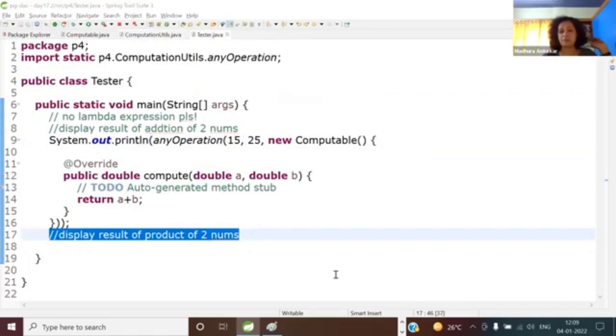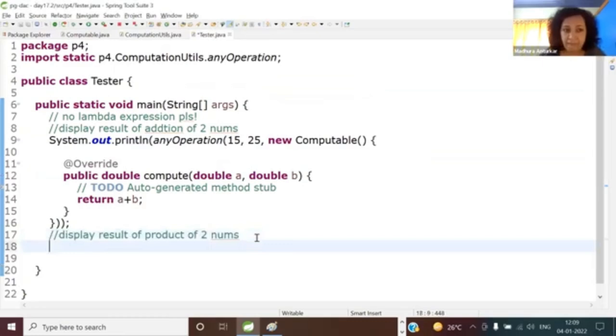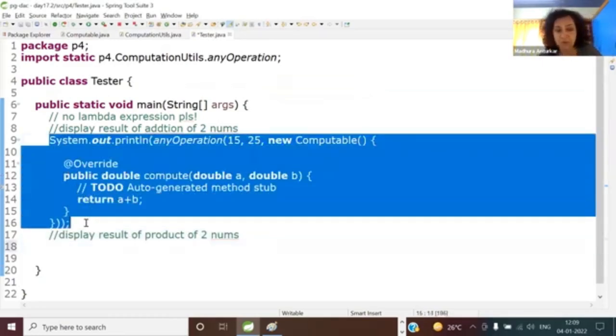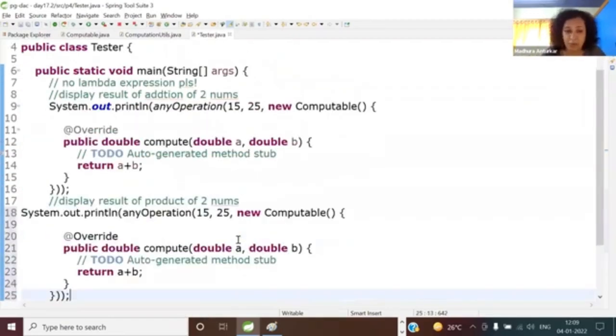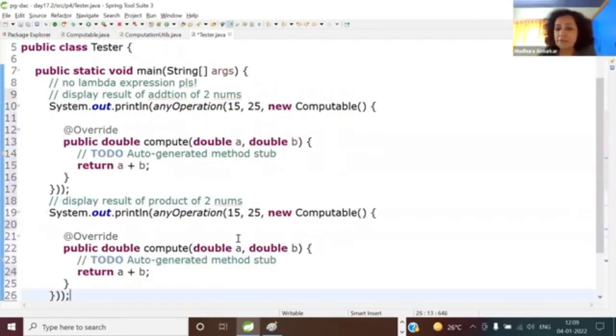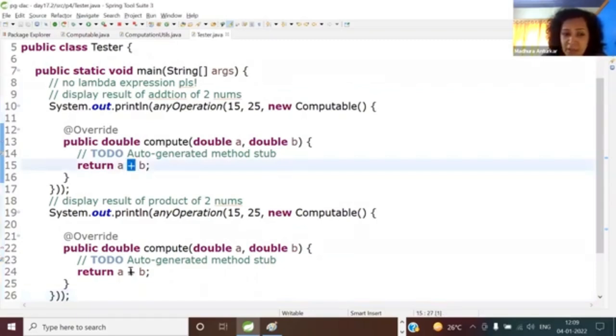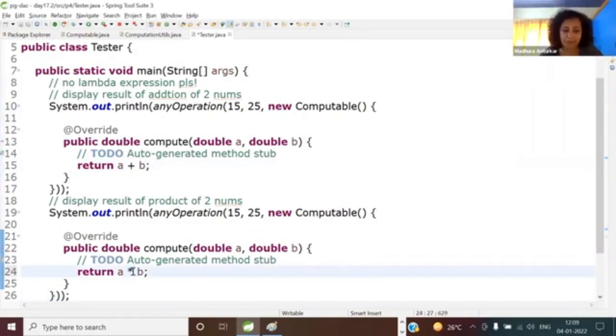So now tell me. It is again the same thing, so much boilerplate code. Boilerplate code means repetitive code. Anyone wants to tell me which line number will change or what will be the change? I just copy pasted the whole block. Which will be the line number? 24. And the only thing which changes is addition of numbers replaced by product of the two.